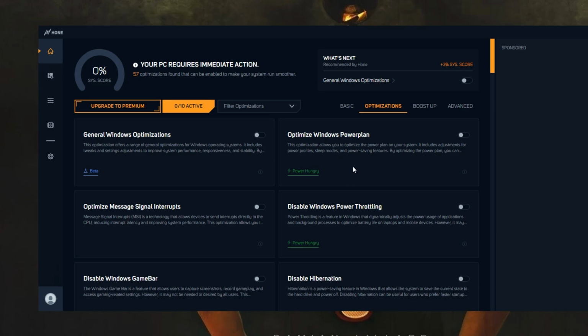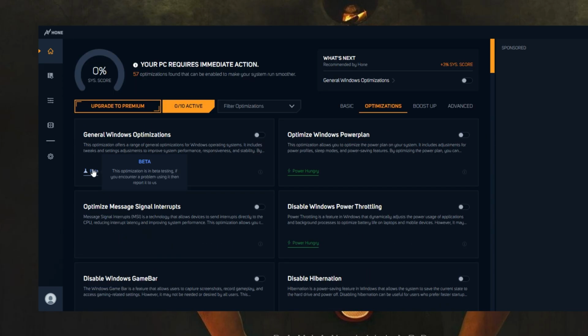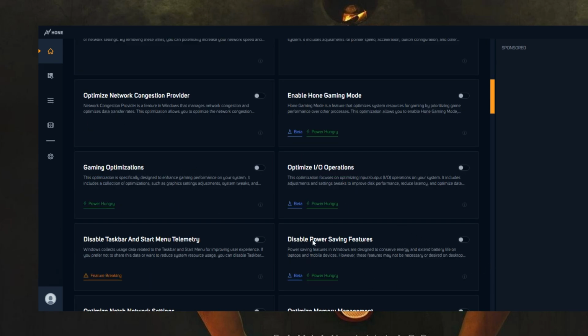So what I suggest is go ahead and do a general Windows optimization. It basically just tweaks all the most important things on your Windows PC. And from there, you should be able to choose what you want to use. I suggest you just use the most simple stuff, nothing too in-depth, and not too many optimizations that are in beta testing. Obviously, it's in beta, you don't know how it's going to work. But if you want to test it out, you can just restore it if it doesn't work. But personally, I don't use too much, so I just use the Windows optimizations and something like disable power saving features, which basically just holds back your performance.